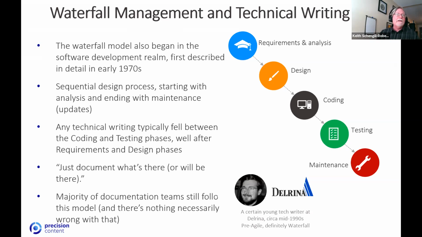Basically, you have requirements and analysis done up front, then you do the design for it, and only after the design is done, you do the coding. Once the coding is all done, then you do testing, and once that is all done and presumably published, you have the maintenance cycle that follows. Any technical writing then typically falls between the coding and testing phases, well after the requirement and design phases. And in a way, it can almost be summed up as: it just documents what's there, or what will hopefully be there. I think anybody who has worked in documentation and software has run into certainly the latter circumstance at one time or another.